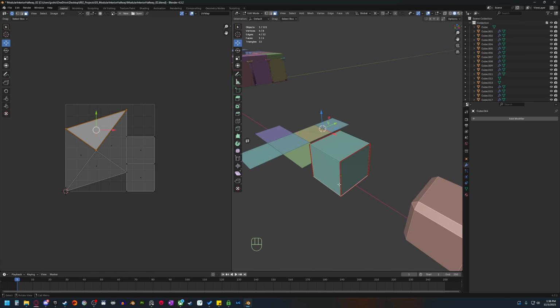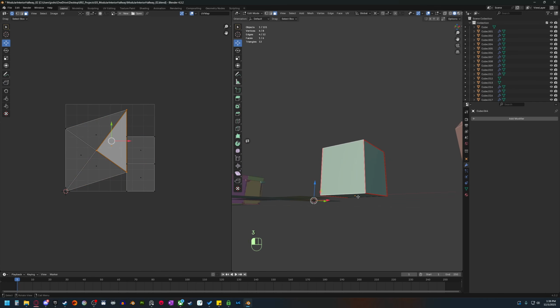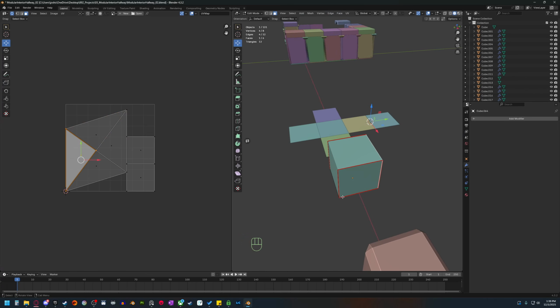So what is going on is Blender is trying to smash this down and represent it in a 2D plane on our UV map here. And because there's no seam, it will only lay out what it can unfold, and it's not able to unfold these four faces here because they're all attached.